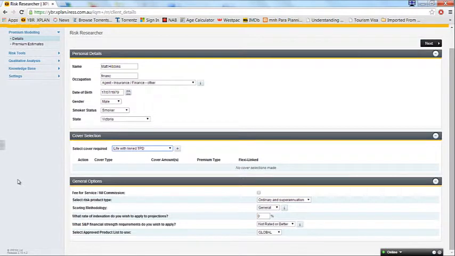Now let's have a look at these general options. Select risk product type. Okay, well we want to show pretty much ordinary and superannuation every single time. Scoring methodology, general, and the rest of this is fine. So you pretty much leave this area unless specifically asked for. Okay, so back up here, life with linked TPD, we just click plus.